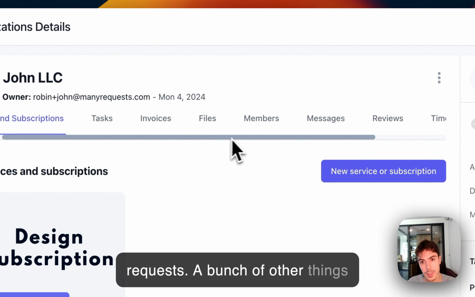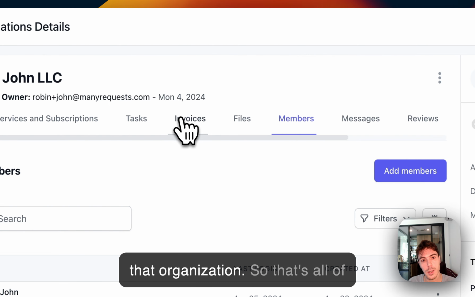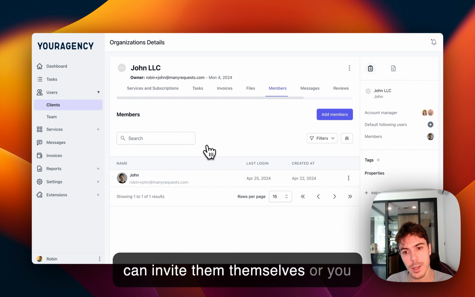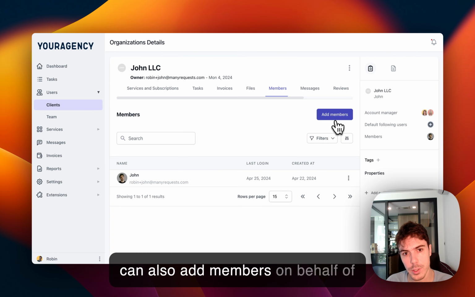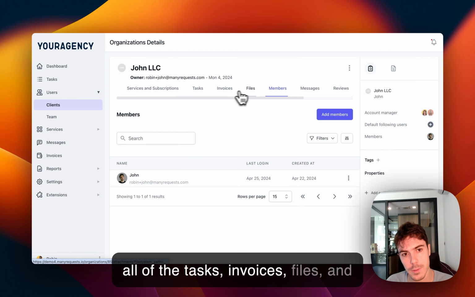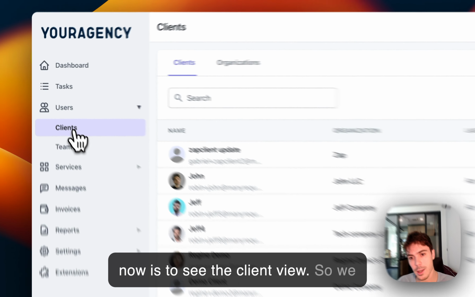A bunch of other things you can see here, the members of that organization. So that's all of your clients' team members. They can invite them themselves, or you can also add members on behalf of your clients. And you can also see all of the tasks, invoices, files, and so on. So what we're going to do now is to see the client view.